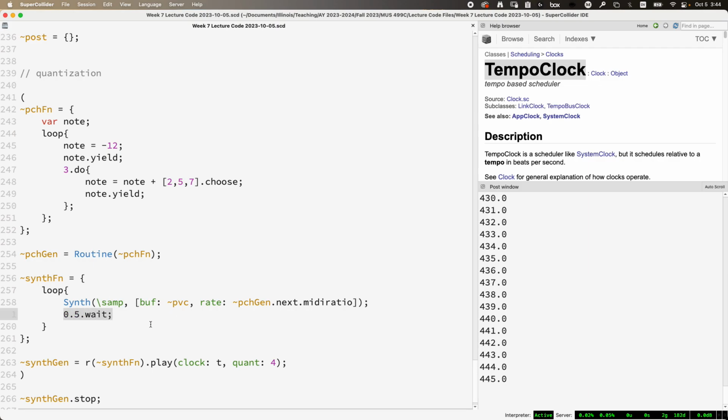I said half because it's 0.5, but if we're in 4/4 or 2/2 or 1/1, it's all kind of relative. So this is a half of a beat, which you can think of however you want. So let's try this again. Now I'll try to get it on 480. Yeah, so that is what quant 4 does. So you can stop that.